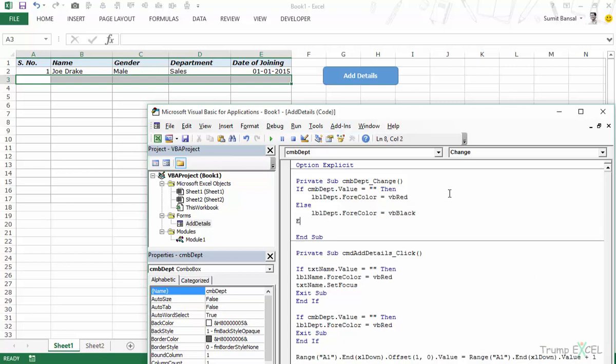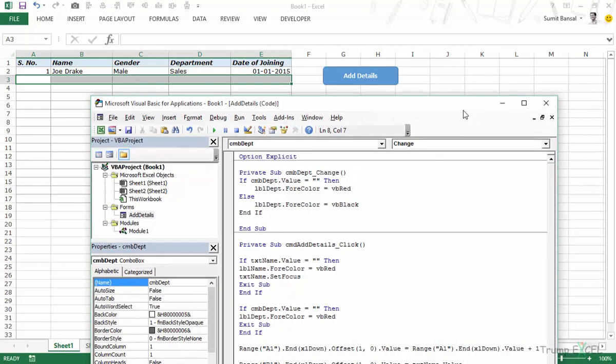And now I would go to End If. What this does is it would check while you are typing, even this sub would be run. So this sub here at the bottom, which is cmdAddDetails_Click, is executed when you click on the button, but this is executed whenever there is a change in the department drop down. So in this case, say if nothing is selected, the department drop down becomes red, but when you change this, it would again be run, and then it would make it black.